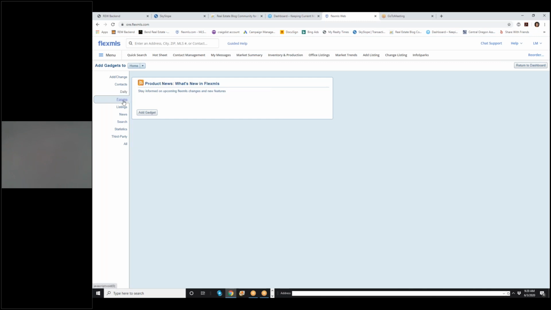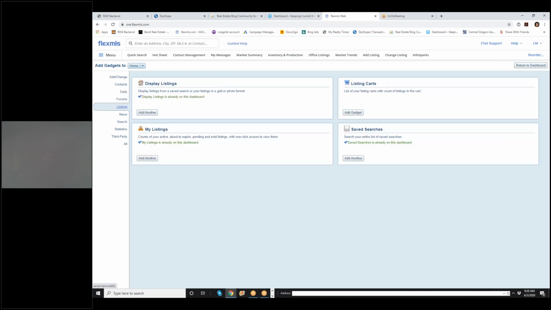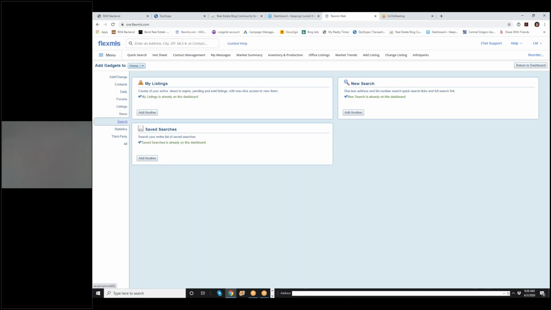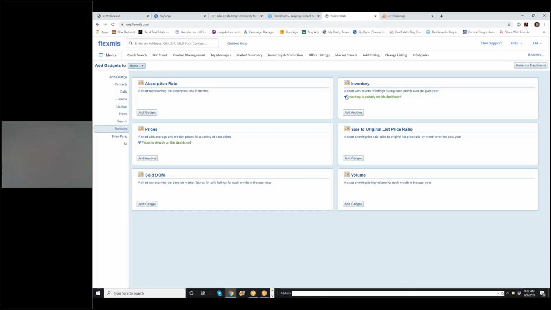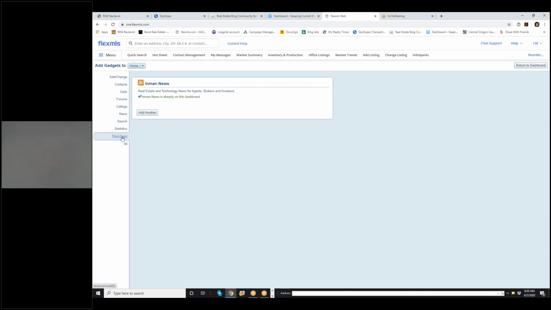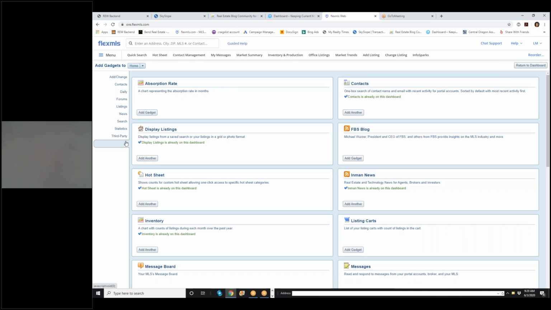I can set up a gadget for a forum, for listings, my listings, listing carts if I wanted to use that a lot. I already have a gadget for the news, for Inman, but I could set up one for other things. I could set up a gadget for searches that I would do all the time, statistics, and I have that one set up for inventory and prices. I don't have it set up for solds and absorption rates and all that sort of stuff. I can find it anytime. Third-party stuff for Inman or anything else that I may have.